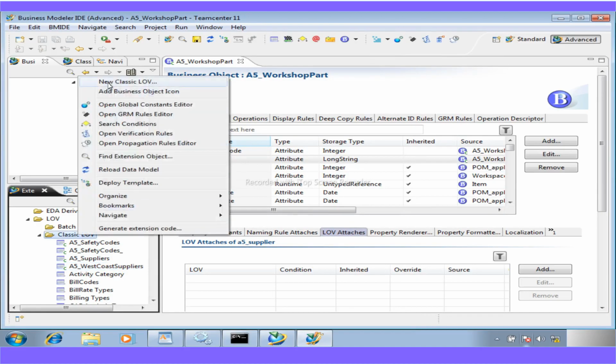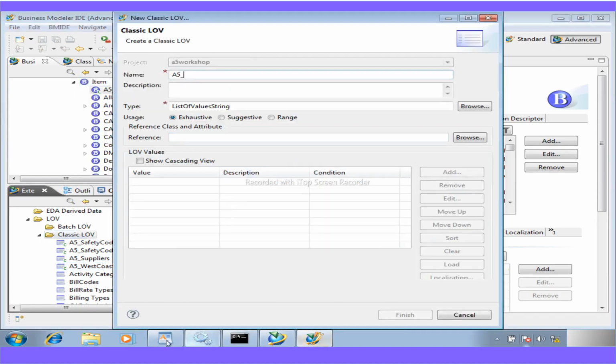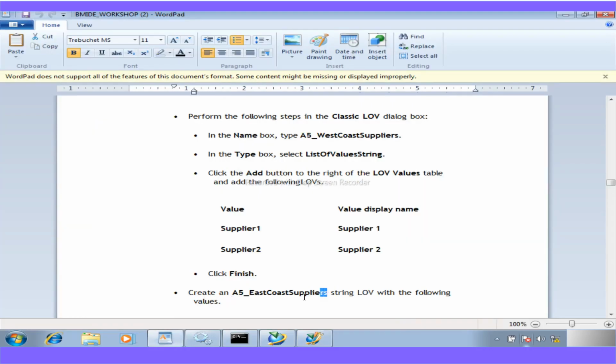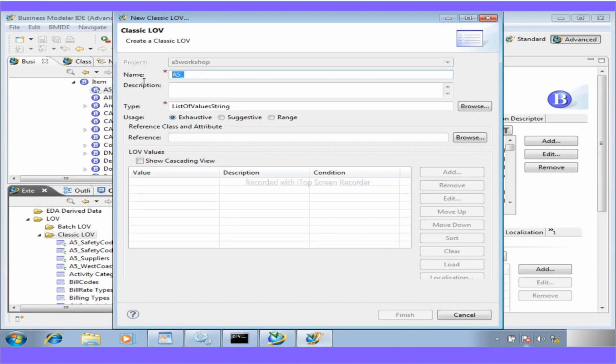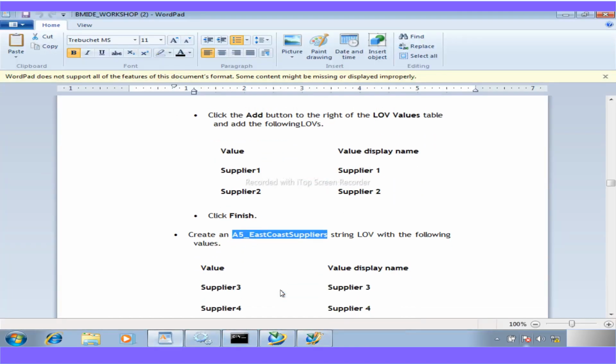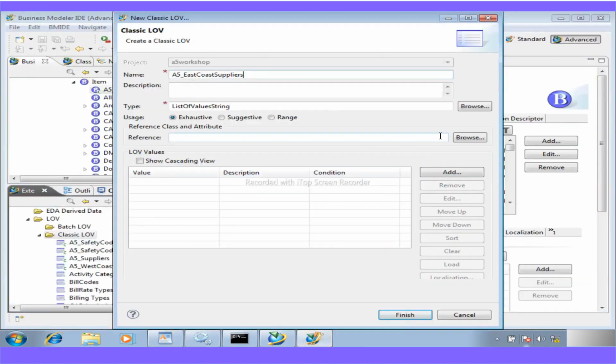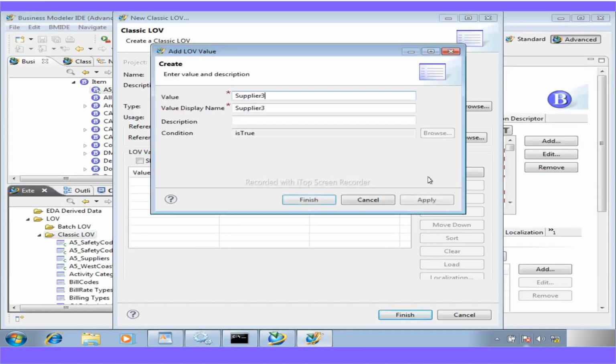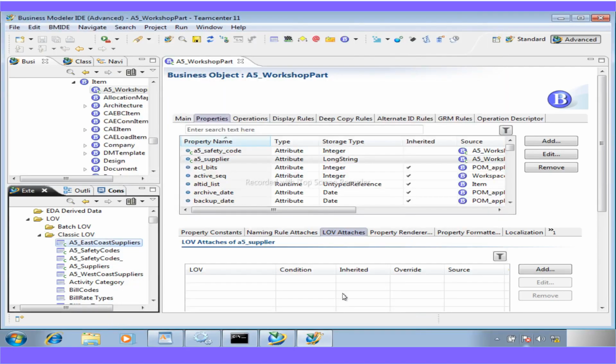Now I'm creating a new one for east coast supplier: supplier 3, supplier 4, with the same display names. Cancel it, finish it.